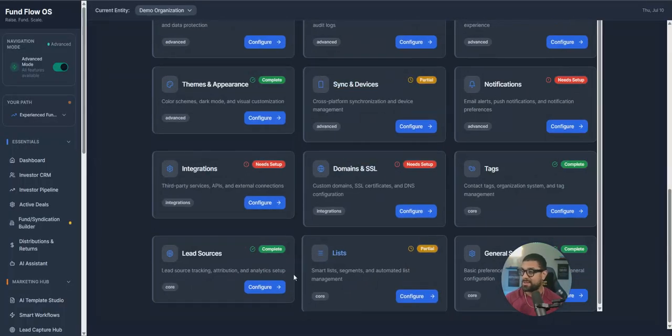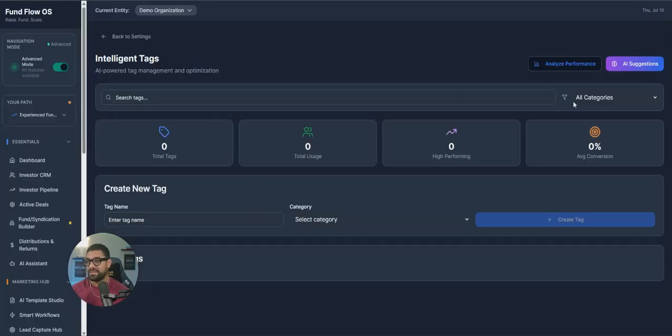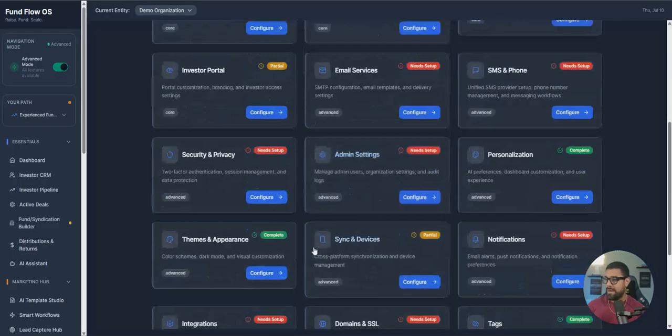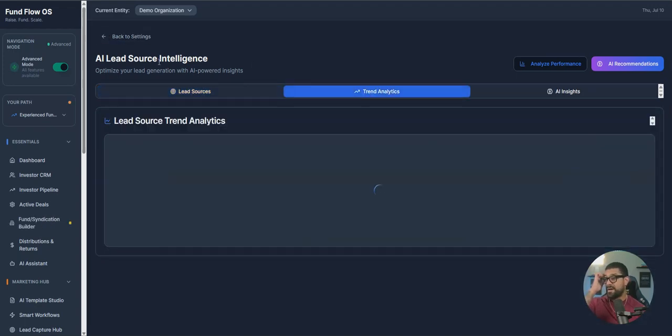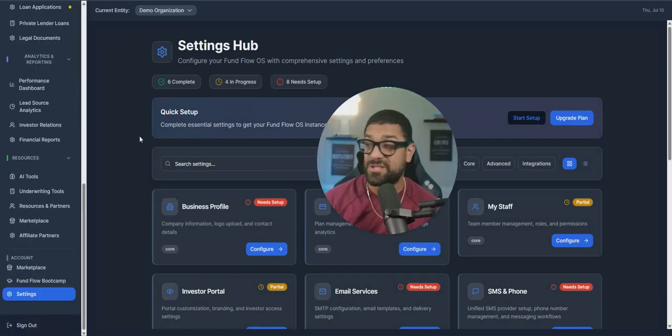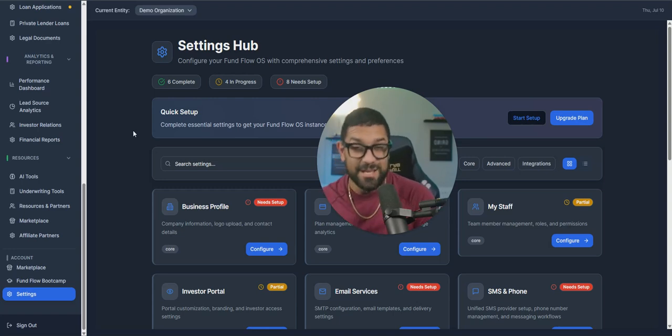And then also you can go through your tags, lead sources, and lists, and add different tags to your investors, add different lead sources in here, and then make sure that you are staying on top of how those are performing. So that is, in a nutshell, everything you're going to find inside of FundFlow. It is a lot. It is awesome. It is built out for you, and you can take it as slow or as quick as you like.